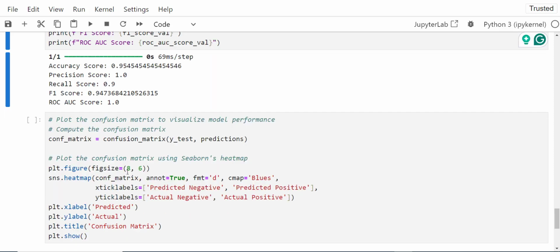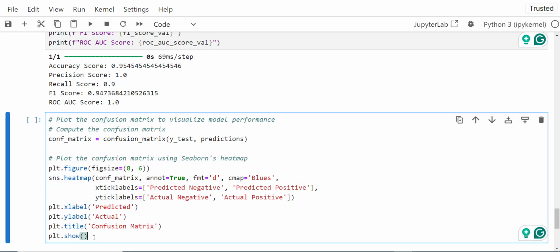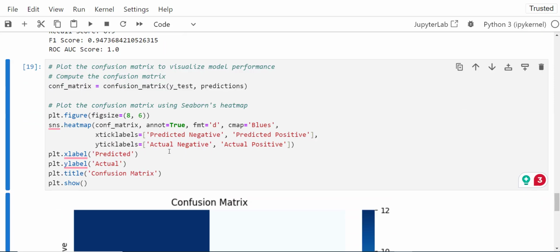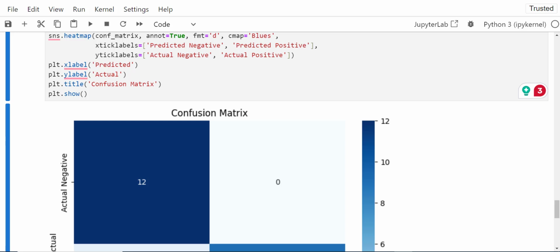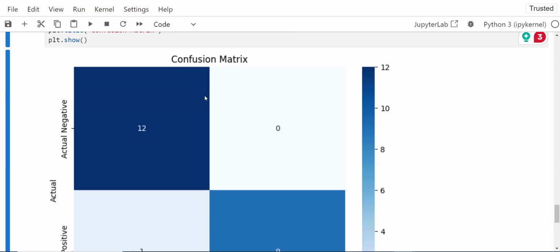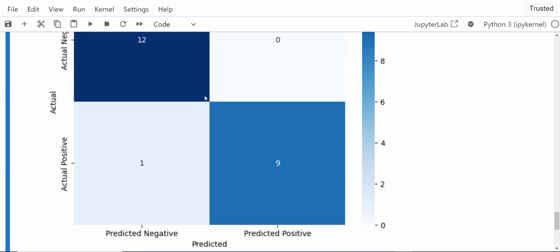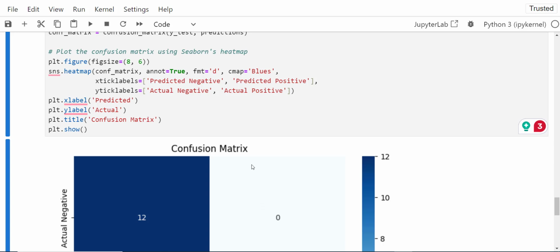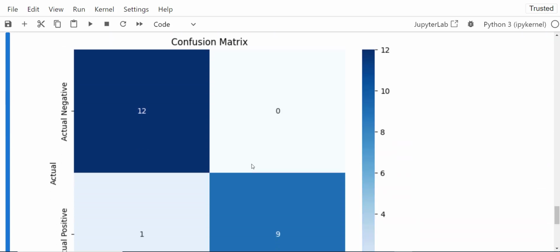Finally, we plot the confusion matrix to visualize the model's performance. We use the Seaborn library and create a heat map. After that, display it. That's the confusion matrix output of the result.